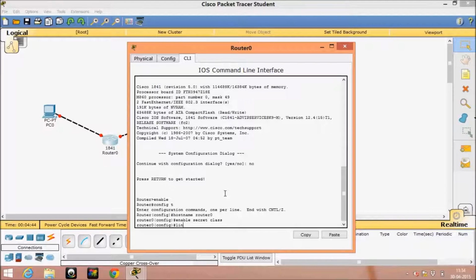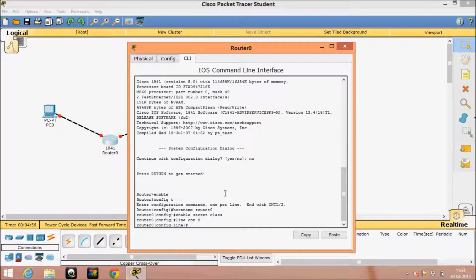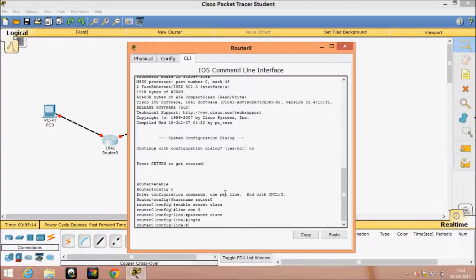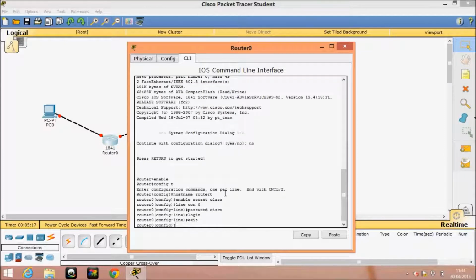Now line con 0, it means it is a console line. We are entering into a console line. Then enter the password as Cisco, which we are giving for the class. Then login through the password and exit from that interface. Login will enable password prompting, and exit will return to the global configuration mode.